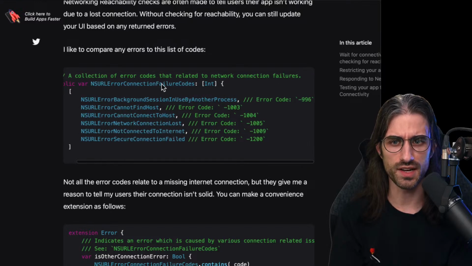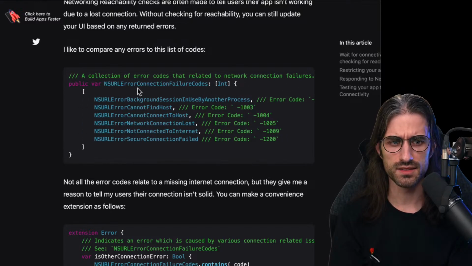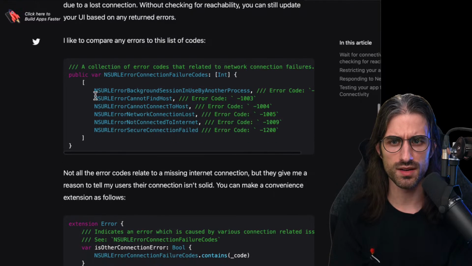to network connection failures. So it seems we have NSURLErrorBackgroundSessionInUseByAnotherProcess, cannotFindHost, cannotConnectToHost, networkConnectionLost, notConnectedToInternet, secureConnectionFailed. So I guess it's all the potential errors that can happen when you try to send a request across the network. Let me look at the chat.